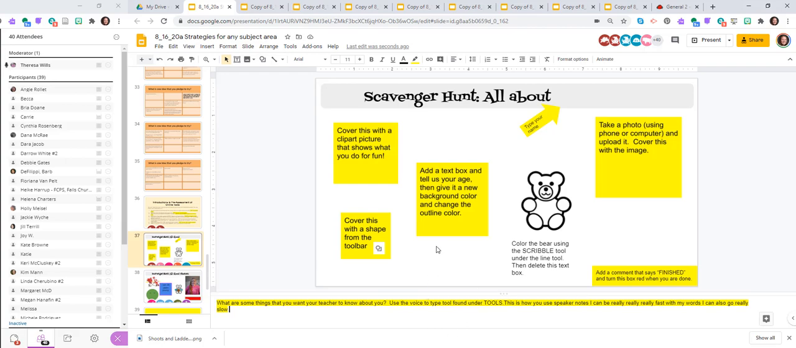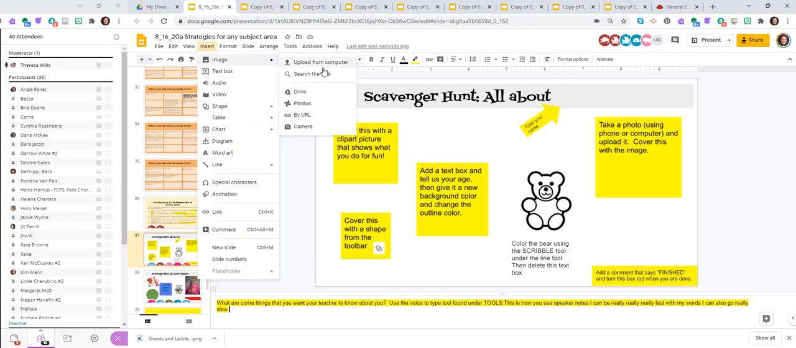And if you are trying to get an image on here, like a selfie, there's a nice feature within Google under Insert Image, Camera. And I encourage you all, go ahead and take a picture of yourself, or maybe you're holding up some work using this camera feature, and it'll paste right there on the slide.